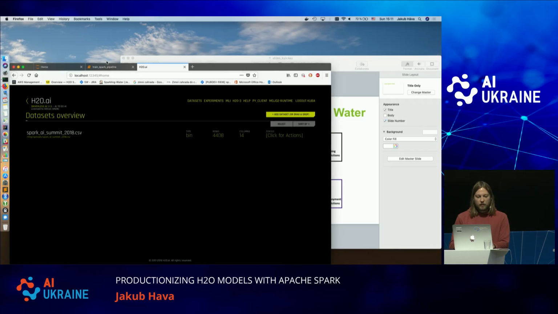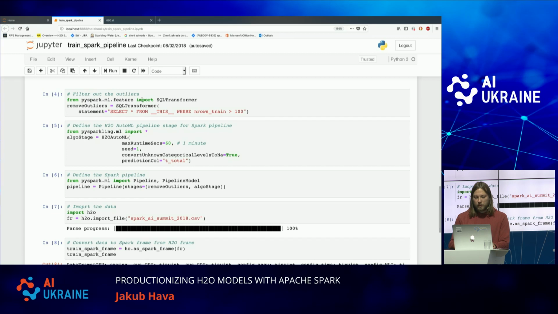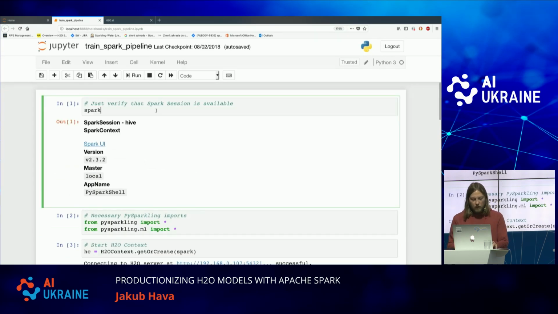So I prepared myself a small notebook here. I'll just go over it quickly. The code is not that important. Let me just run all the cells. Yeah, perfect. So it's using Spark, it's using H2O. I'm just verifying that I have Spark available.